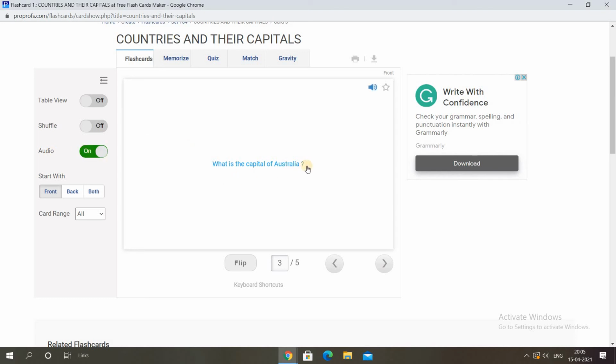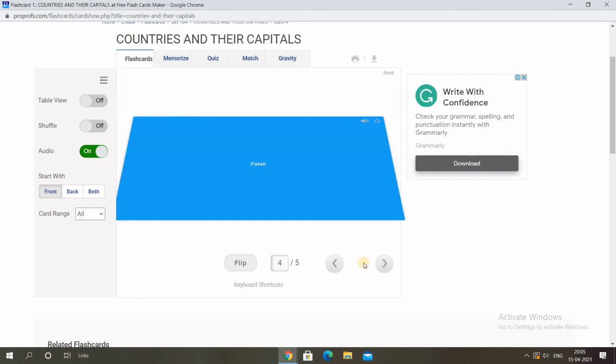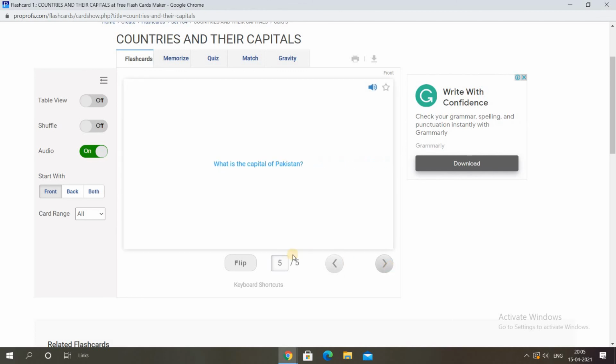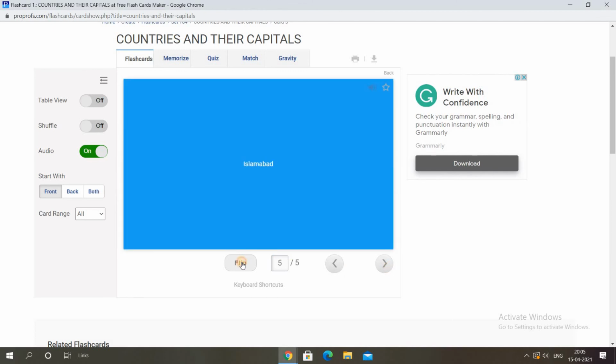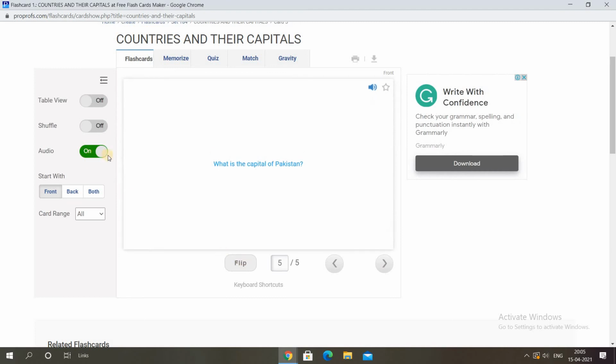So it reads automatically. True/false? Kabul is the capital of USA. False. True/false? Kabul is. What is the capital of Pakistan? Islamabad. What is the capital of Pakistan? So this is how it works when you switch on the audio.